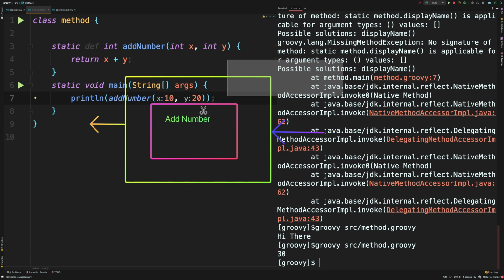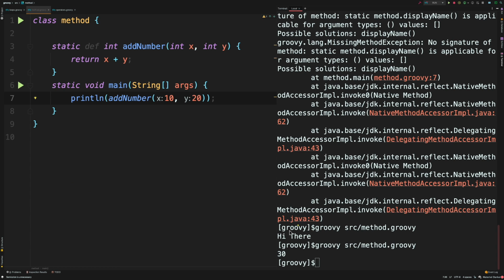So let's just clean this up, and we have 30 here. Okay, so now our function is working. And what is the benefit of creating this method instead of just adding these numbers? Now let's just say you want to add numbers many times in your application. Like there are 50 times that you have to add x and y or any two numbers. Now you will have to write this x plus y again and again in many places.